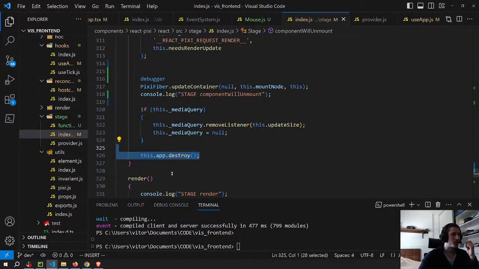So it's just going to update this, but then it's not going to update the children, and then it's going to try to update the children later, but then the app doesn't exist anymore.